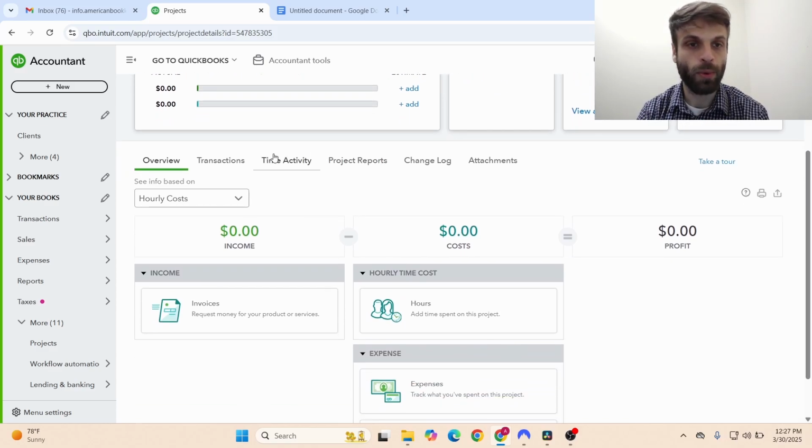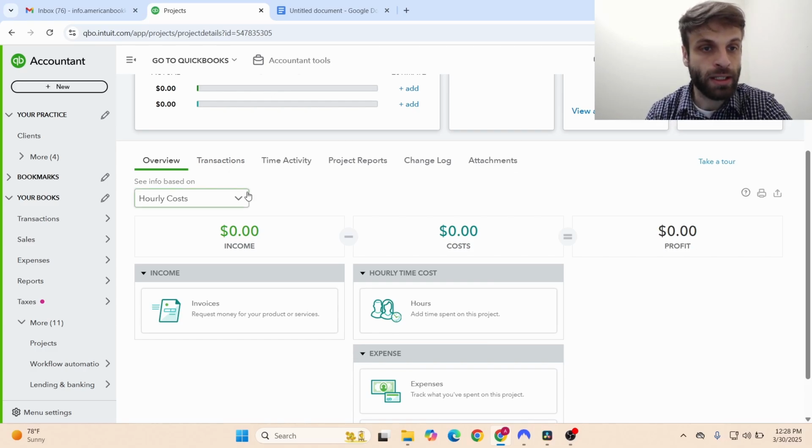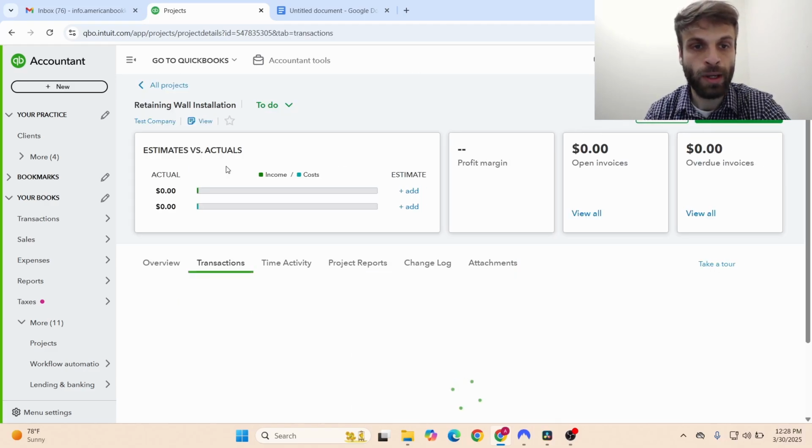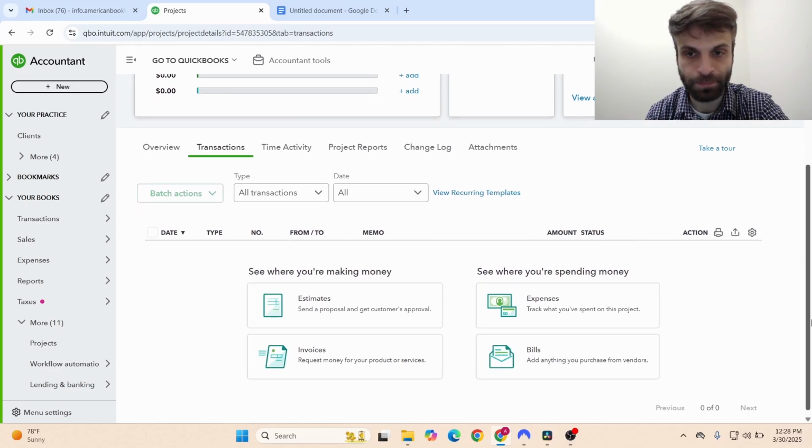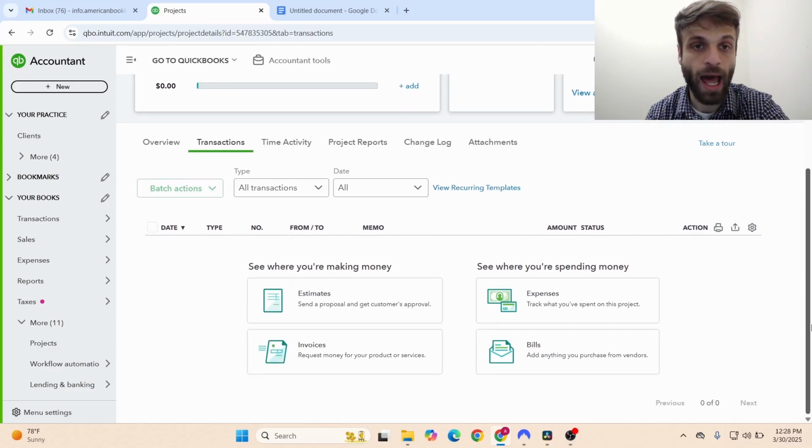And here we have lots of useful tabs as well. So we can see info based on hourly costs or payroll expenses. So we have that breakdown. We can also see our project transactions when we set this up. We'll add an estimate in just a second, but I wanted to show you some of the tabs here because this can be very useful. So we can see our estimates, we can see our invoices, we can see expenses for this particular project, and we can also see bills.